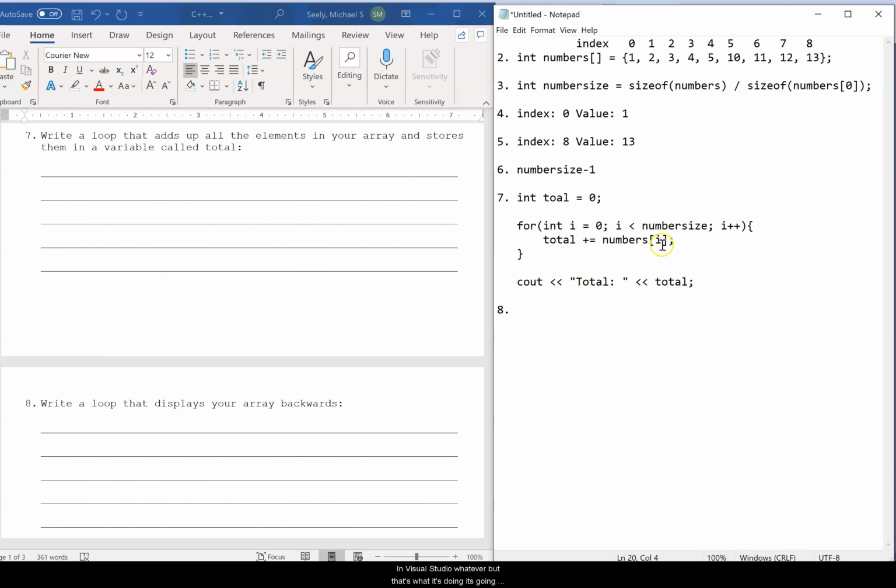It's going to take numbers at position 0 and add it in to the total. So this is a combined operator. It takes the value and stores it in here. Total at first is 0, so 0 plus 1 is 1. But now, whatever's at position 1, which is 2, 2 plus 1 is now 3, and so on and so forth.